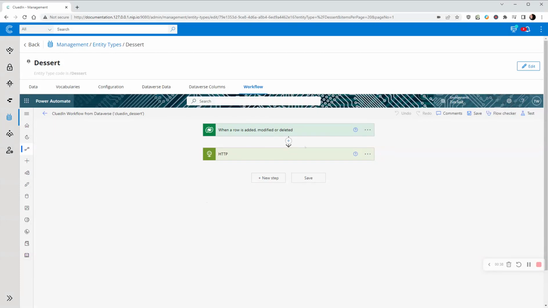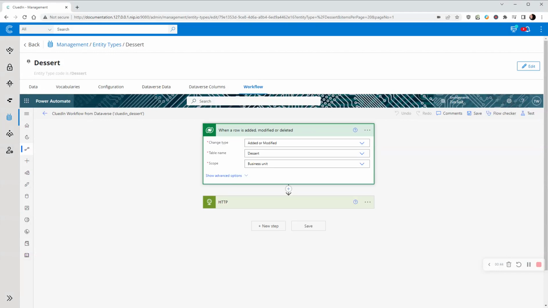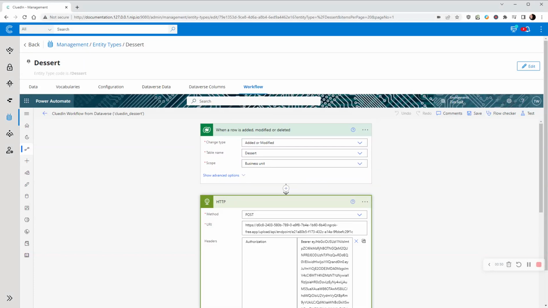This is the default workflow that's created, where CluedIn sets up the automatic integrations to input the data, where a data record is added or modified within the dessert table, and then push those changes back to the CluedIn platform.